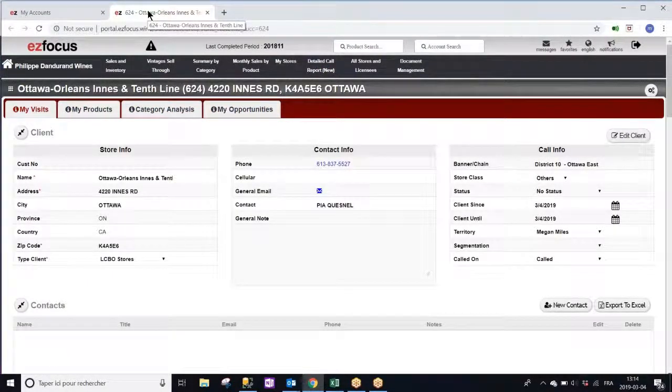in the account. What we're going to be covering today is really the My Visits page. Now, the first section in the My Visits page is the client information. This information is uploaded based on the information we get from the different provinces. If you want to add any information to this, just click on Edit Client.